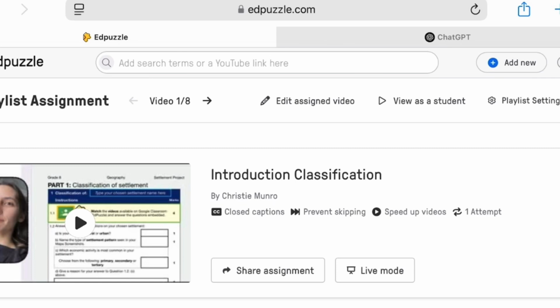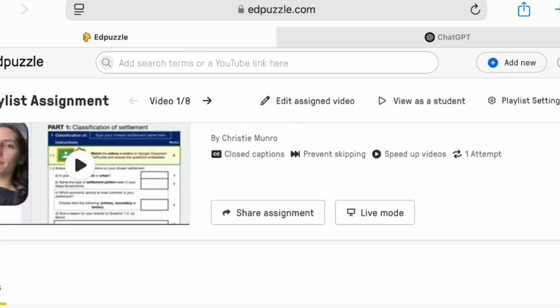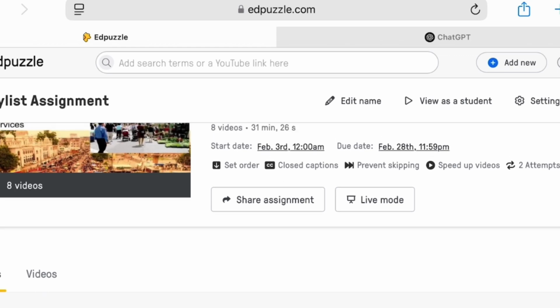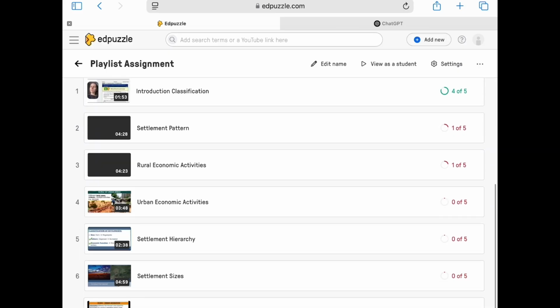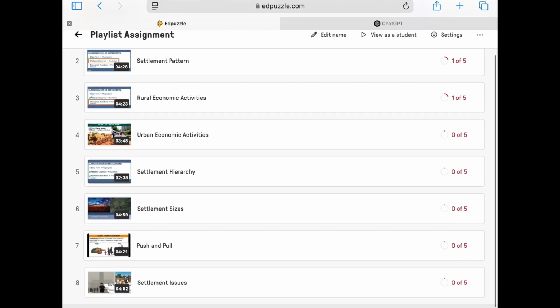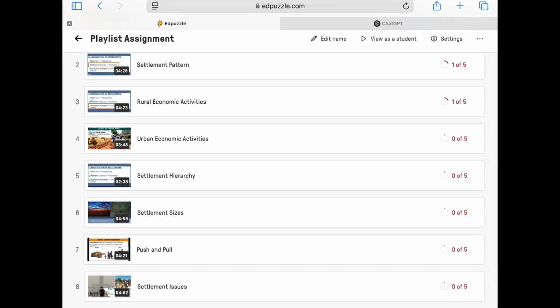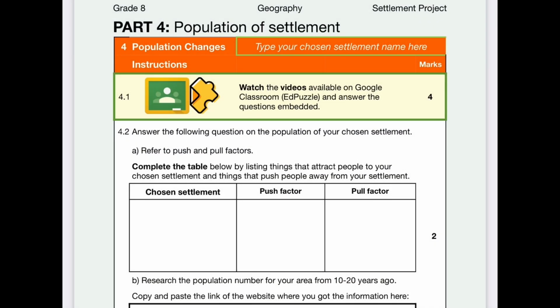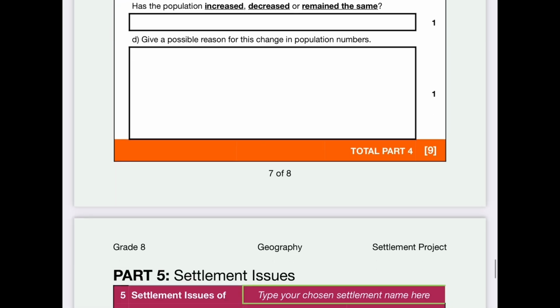So if you go back to Edpuzzle, we can see that if you scroll down, there are videos called push and pull right here at the bottom, number 7, push and pull factors. So when you get to those videos, then you will be able to complete part 4 of the project.